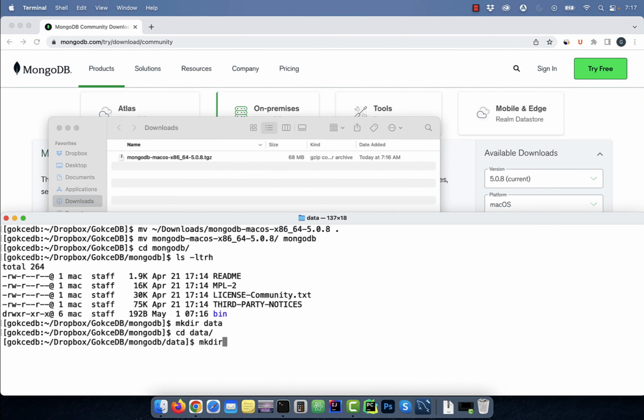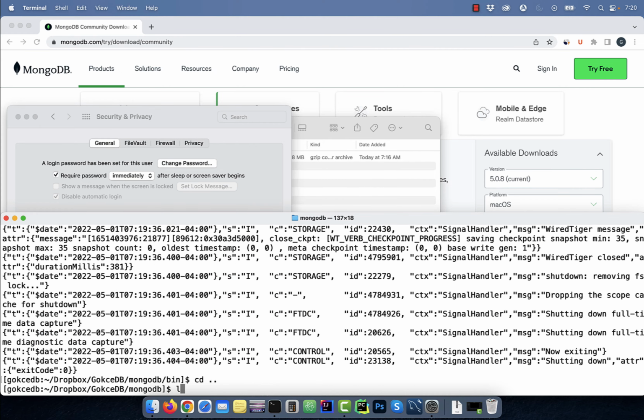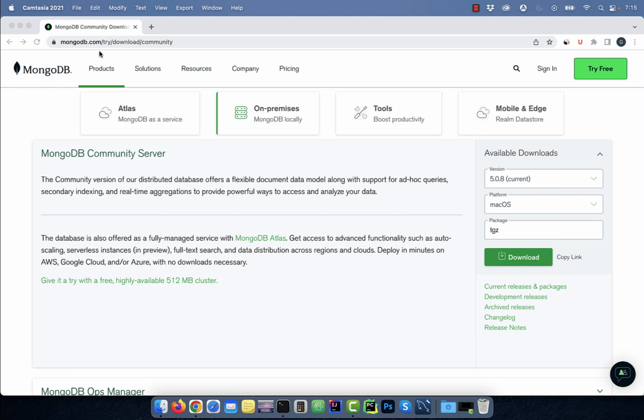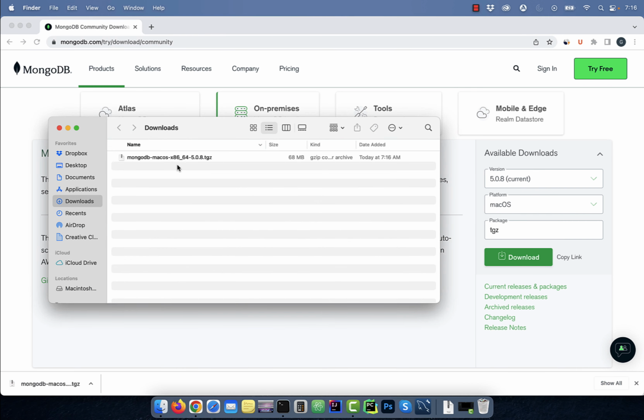In this video, we are going to learn how to install MongoDB on a Mac. Let's start by going to the downloads page for the MongoDB community server, then hit the download button. Next, double click on the TGZ file to extract the contents and open up your terminal.